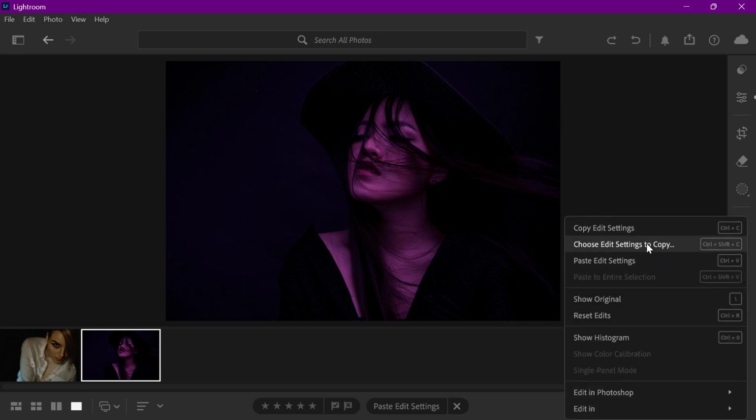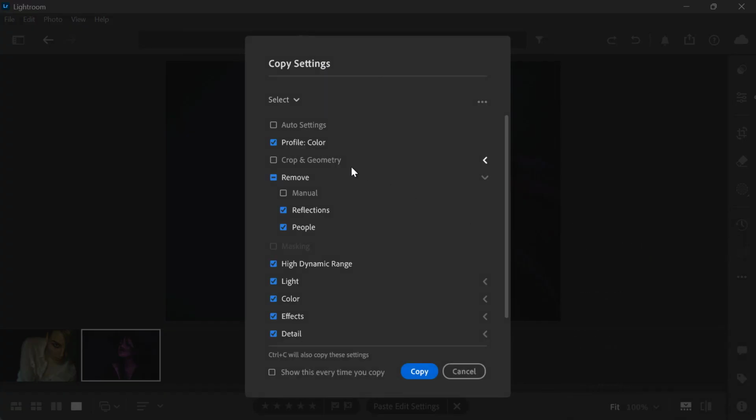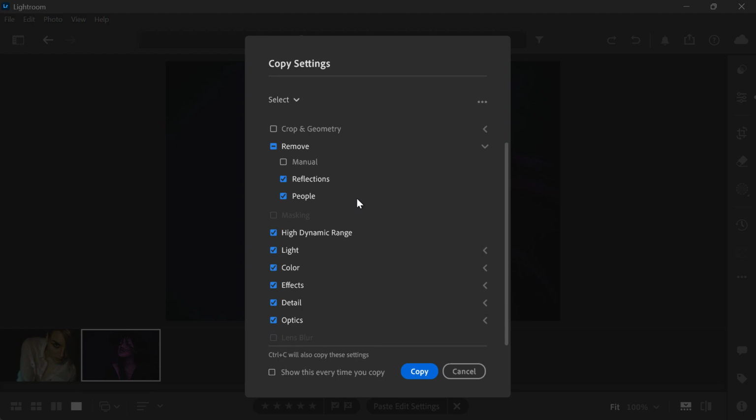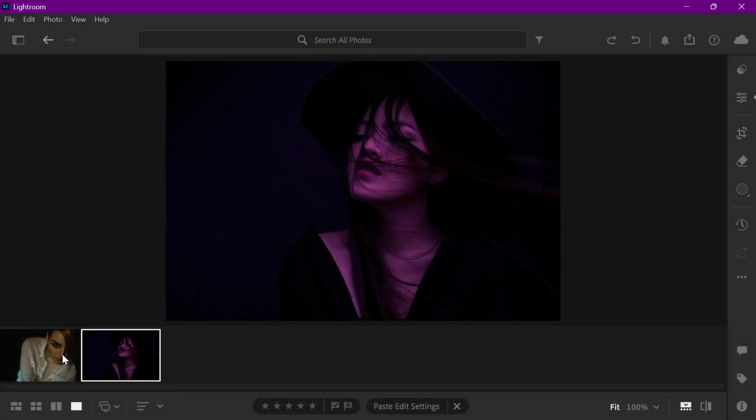After choosing your settings, click Copy to confirm. Then select the photo or photos you want to paste those settings onto. Once they're selected, click Paste. Lightroom will apply the copied settings to the chosen images, and you'll see the same editing style transferred over.